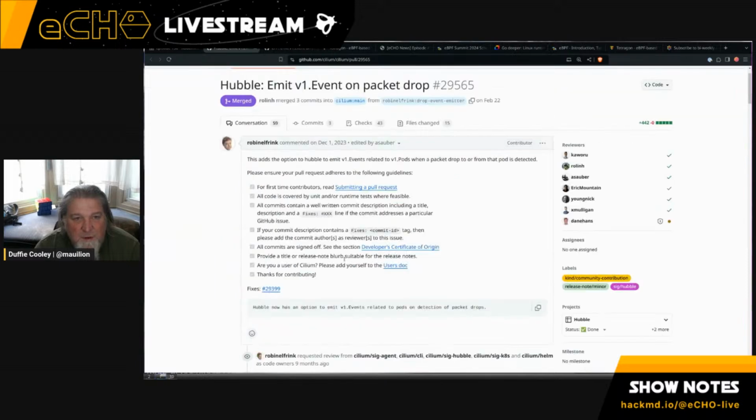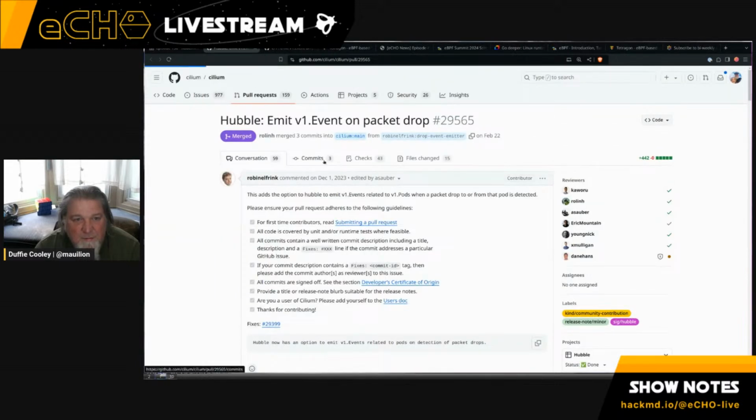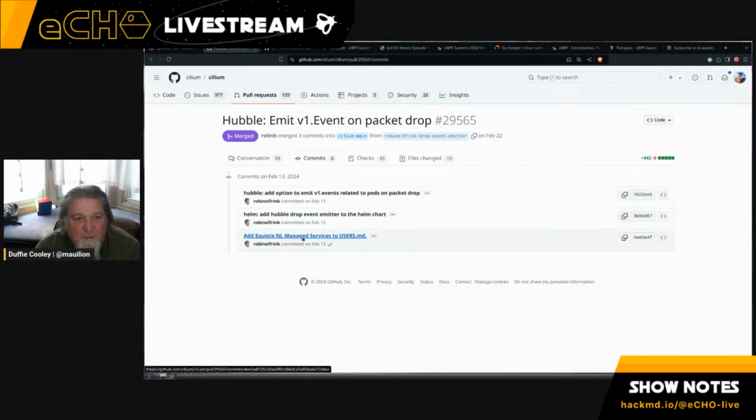And then if you wanted to see the code that actually implements this, there are 3 commits. We have add a Hubble drop event emitter to the Helm chart, and then we have the work on Hubble to add the option to emit V1 events related to pods on packet drop. There are also tests written for all of this. And because the consumer is going to be Equinix NL, they added that to the users list, which I thought was pretty cool.